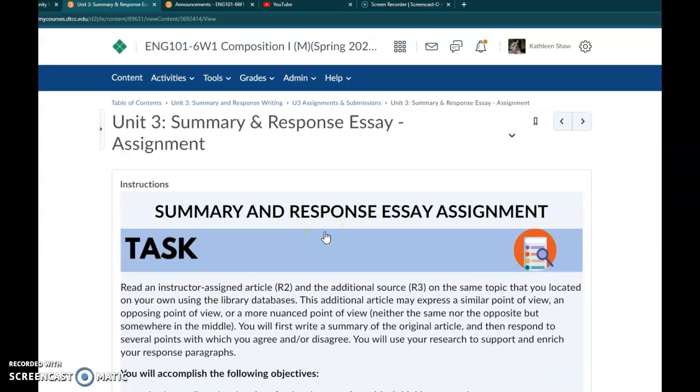So hopefully that made things a little bit clearer. When we talk about Reading 2, we are referring to one of the 3 that I gave you the option of choosing from the folder. And when we talk about Reading number 3, that's the one that you will find entirely on your own in the databases on the topic and evaluate on your own. So that's a quick breakdown of the 2 units and how they work together and what the difference is between these readings.